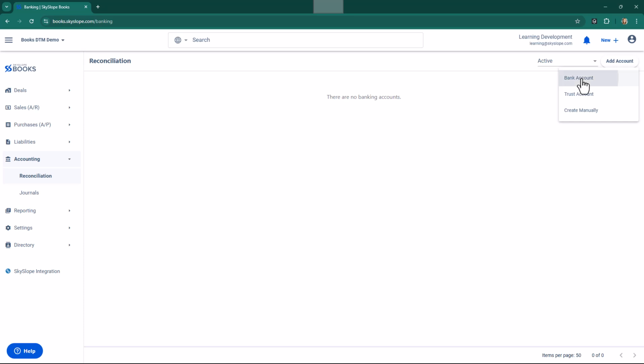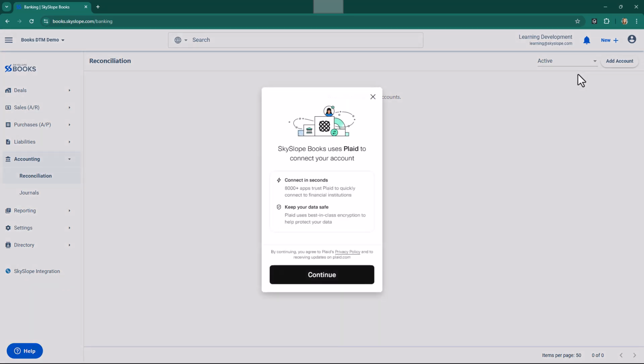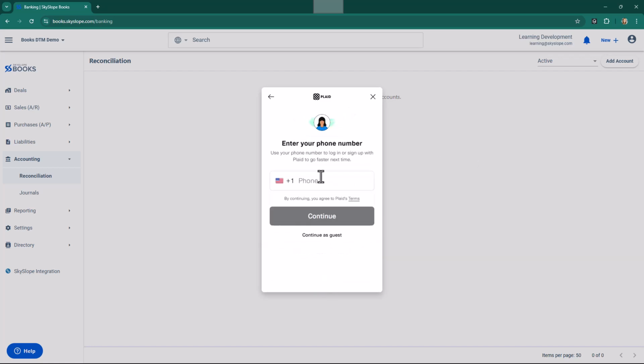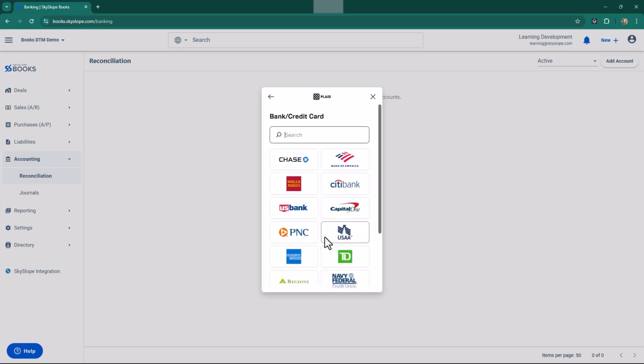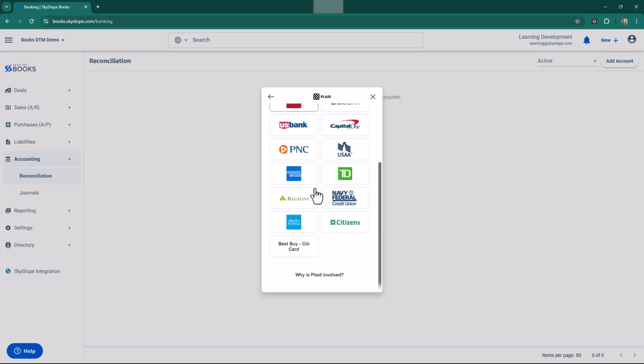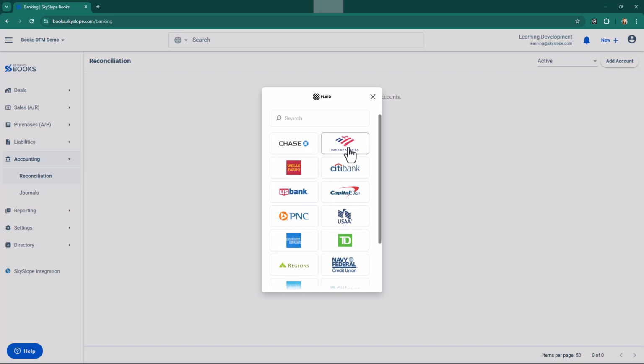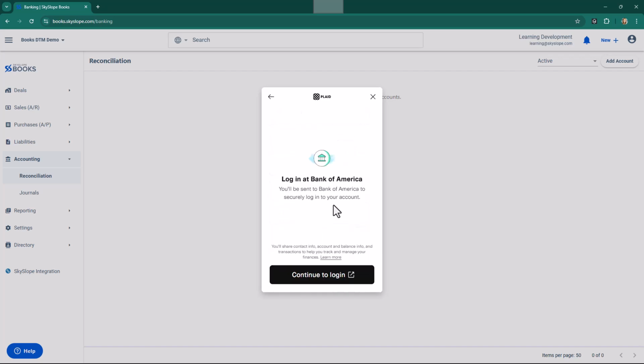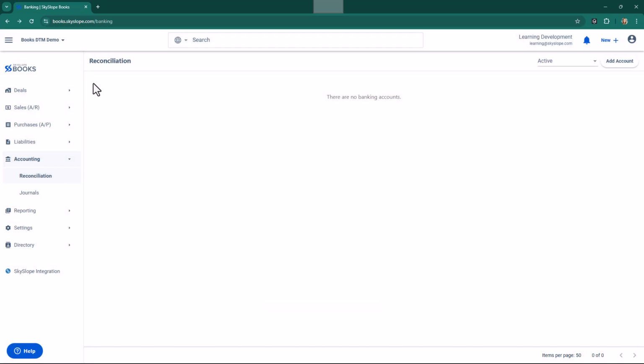But I'll really quickly just show you the high-level steps that are listed in that article. You'll click Add Account. You'll use Plaid. Click Continue. You don't have to enter a phone number, but if you want to, if you already have an account, you can enter that and it'll connect to your existing account. And then you're just going to go ahead and search for your bank, find your bank, select it, and then enter your existing credentials. Once you have done that, then the bank line item will be added here.